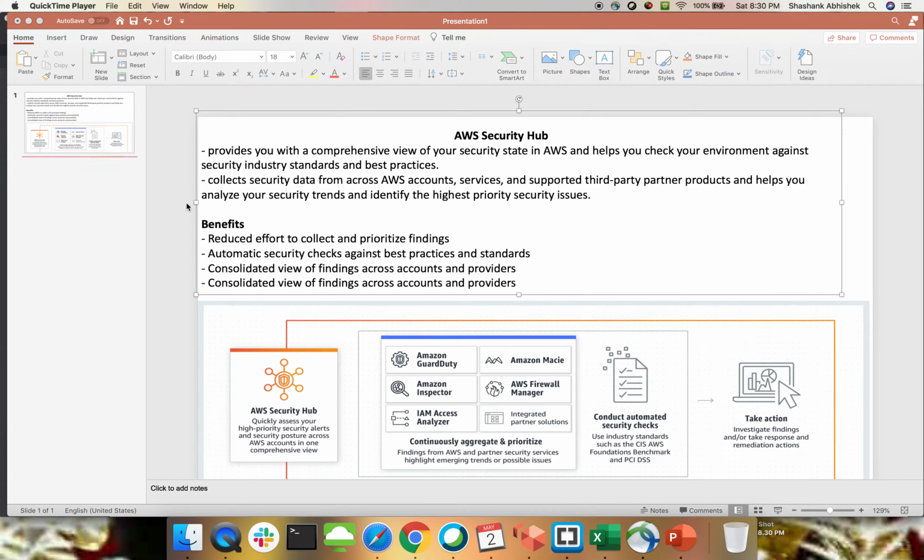So Amazon has created a consolidated console for us where we can check all our findings related to the security concerns towards our infrastructure. I have jotted down a few points regarding the basic concepts of Security Hub. We'll go through that and I'll show you how to enable this service in the AWS console.